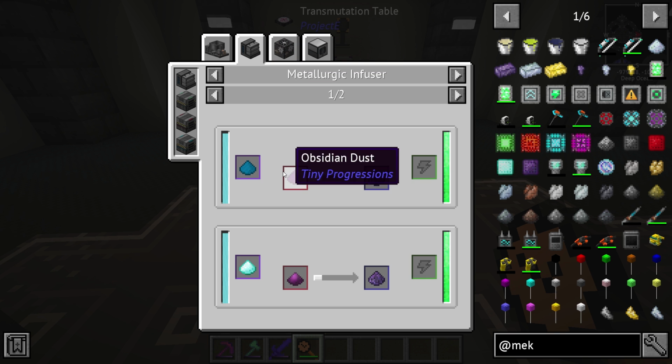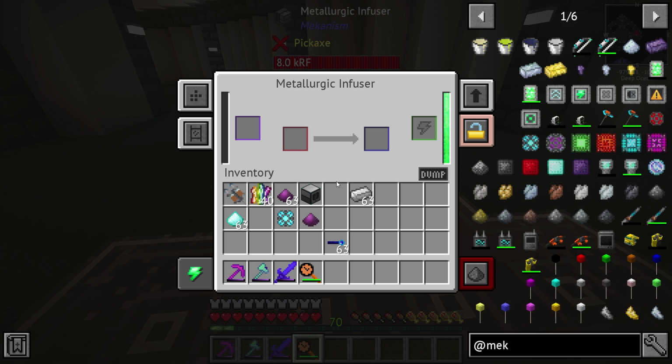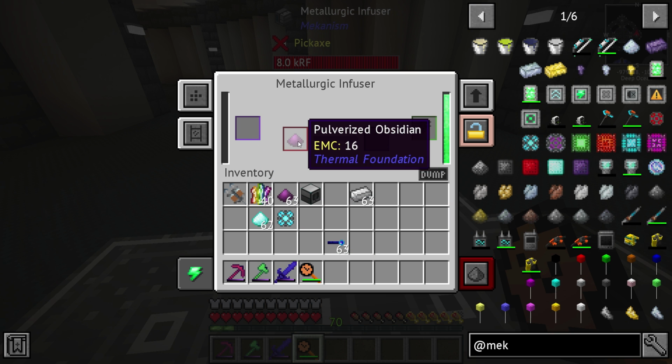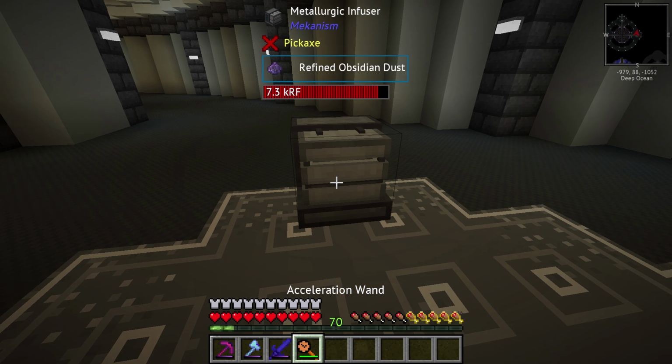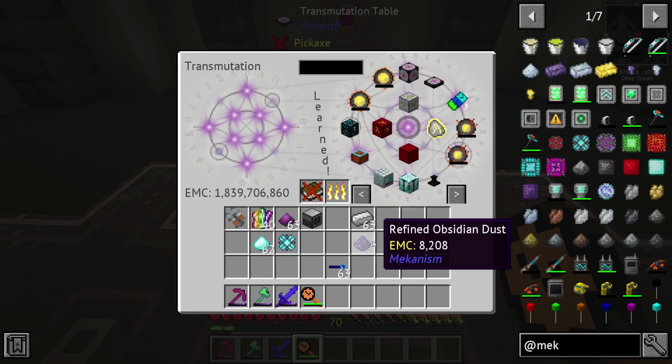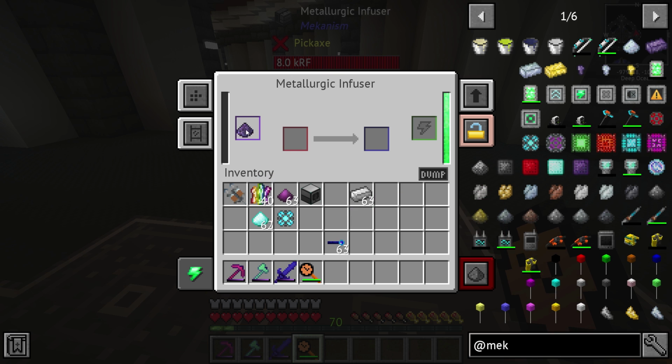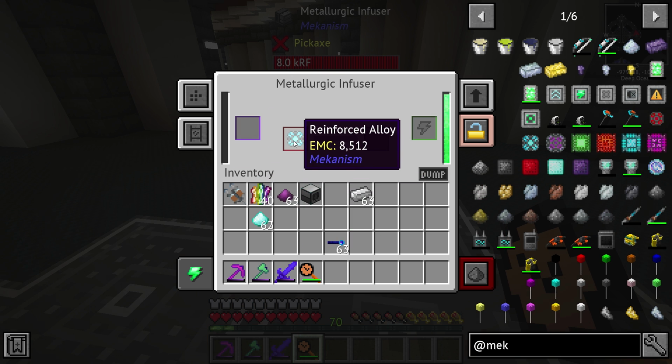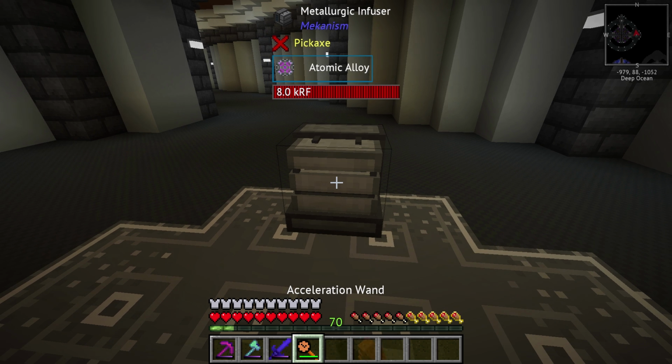Refined obsidian dust. Oh, okay. So yeah, we still need diamond. Diamond and obsidian powder. I thought there was another use for diamond. Okay, and that saved that. And then one of those in here to that should get that started.